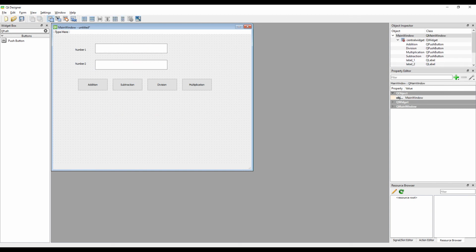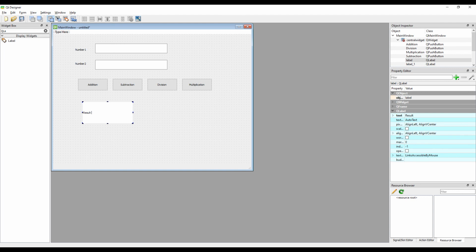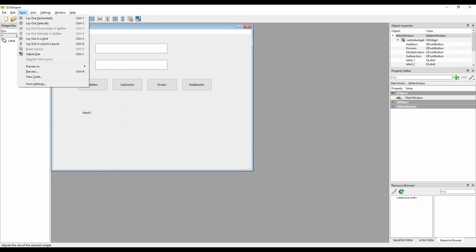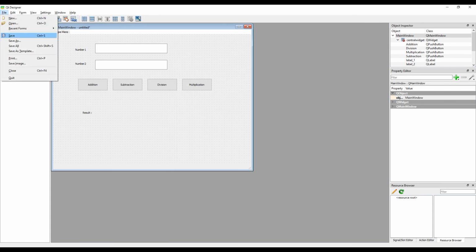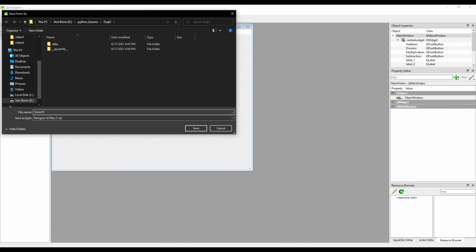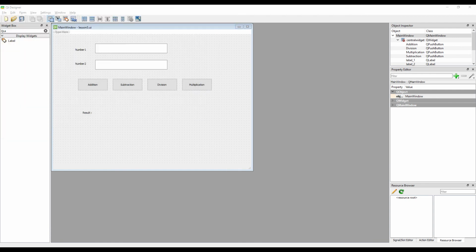Create a label for the result. Edit the tag and name of the label. Run the program and check. Save your designer project in your code file. We have completed the design part.